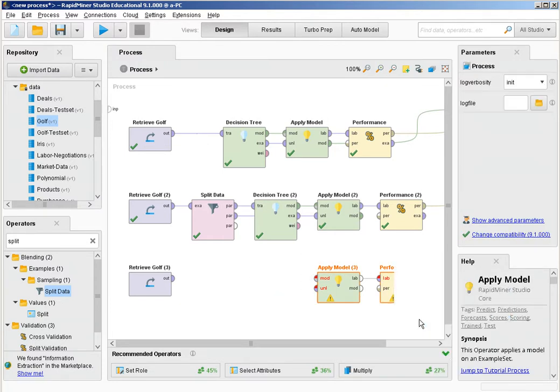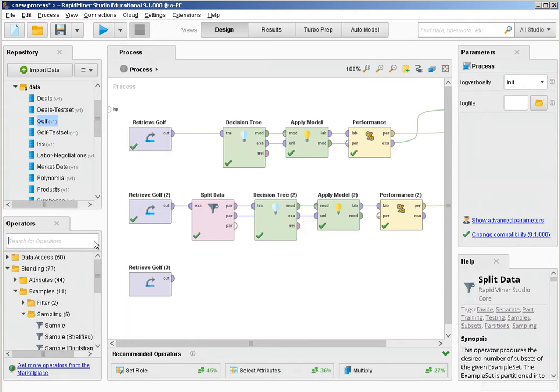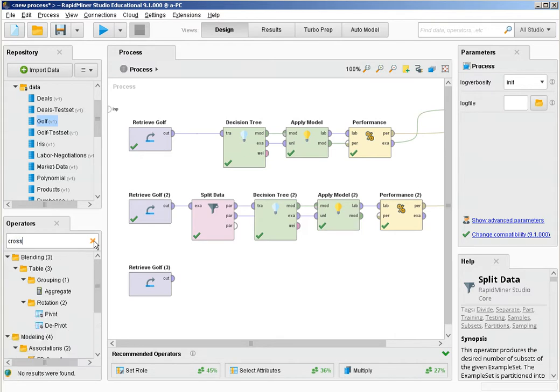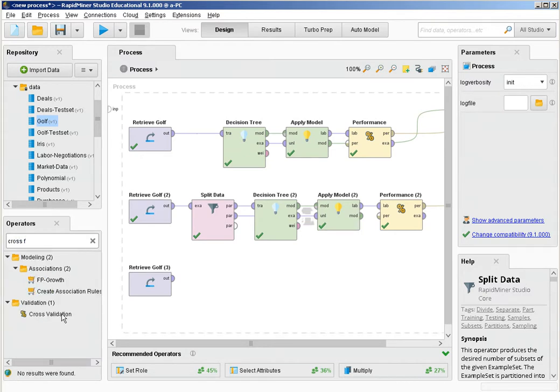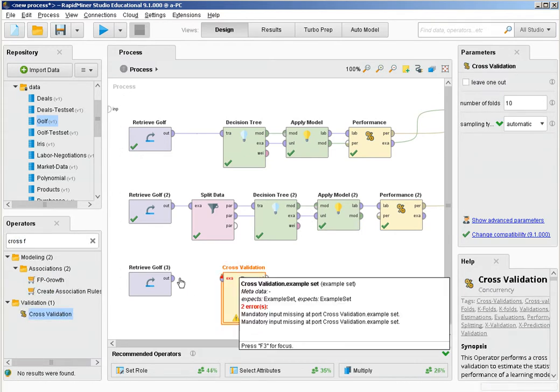I'm going to cut this part of the setup, and I'm going to look for the cross validation operator. It is a nested operator.